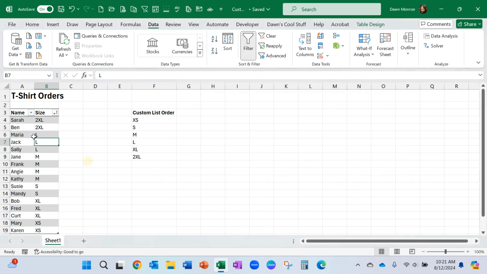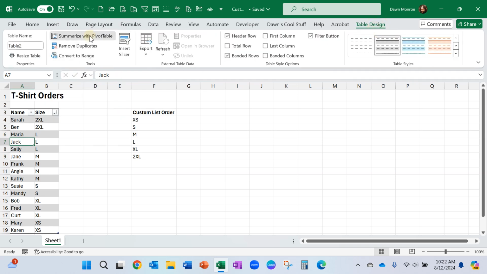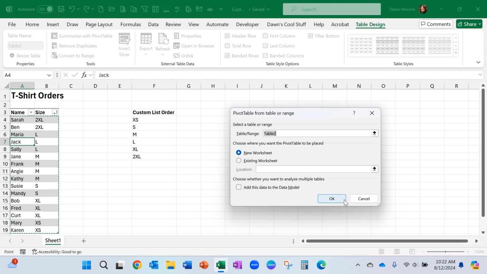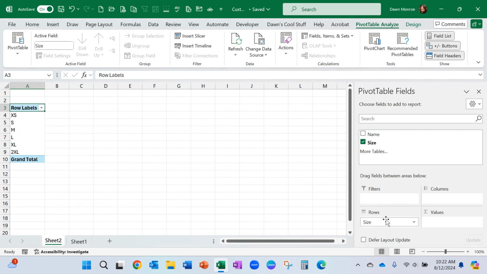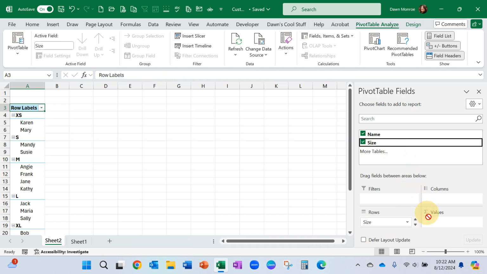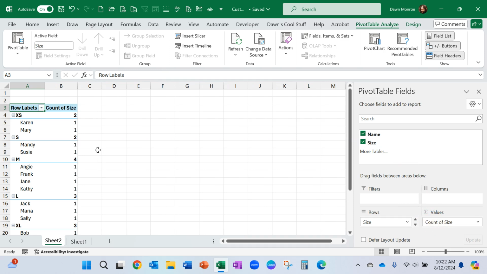Now, let's take this another step. What if I wanted to take this over to a pivot table? So maybe I would go ahead, and since that's a table now, I'll summarize with a pivot table to a new worksheet. And maybe I would like these by size, by name, who gets what. And I'm going to take size one more time over to values, and it should do a count for me. So there I've got it, two extra small, two medium.